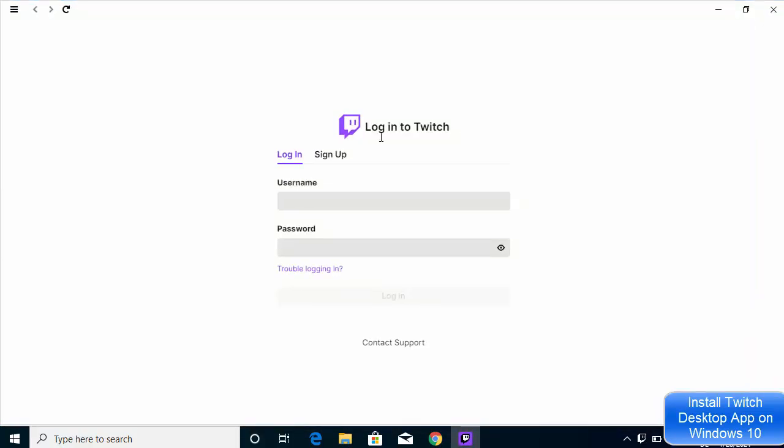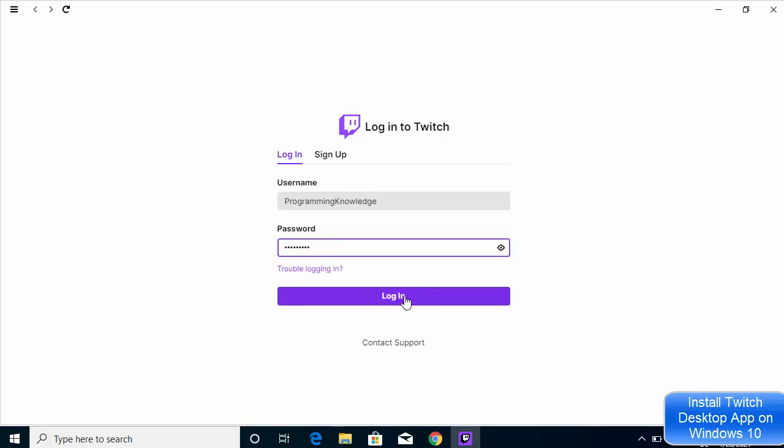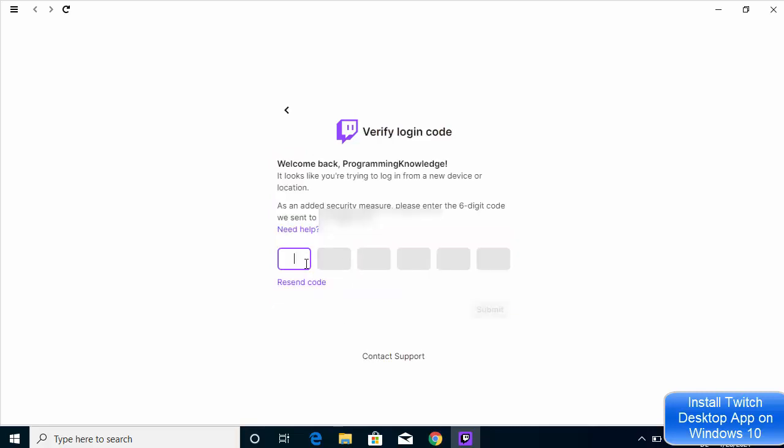And here I can see this window, which will ask me to sign up with my username and password. So let me sign in with my username and password. And now I'm going to just click on the login button. And sometimes Twitch sends a verification code to your email, so you can just check your email and type the code which they have sent you.